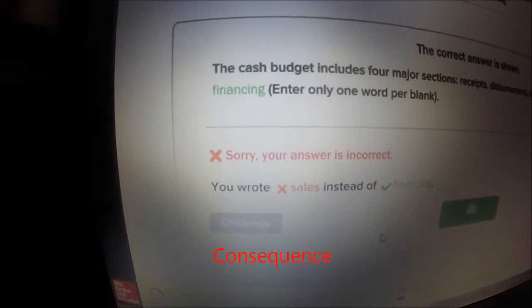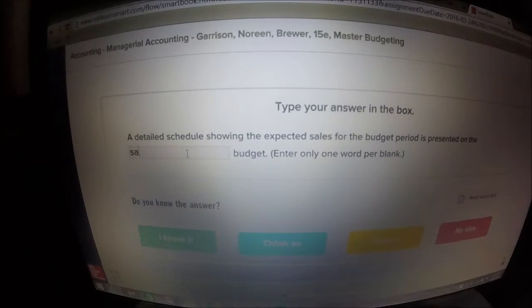This is the same type of immediate feedback seen in Skinner's teaching machine. I am also able to move at my own pace as I can answer each question and move on to the next without having to wait for anything.